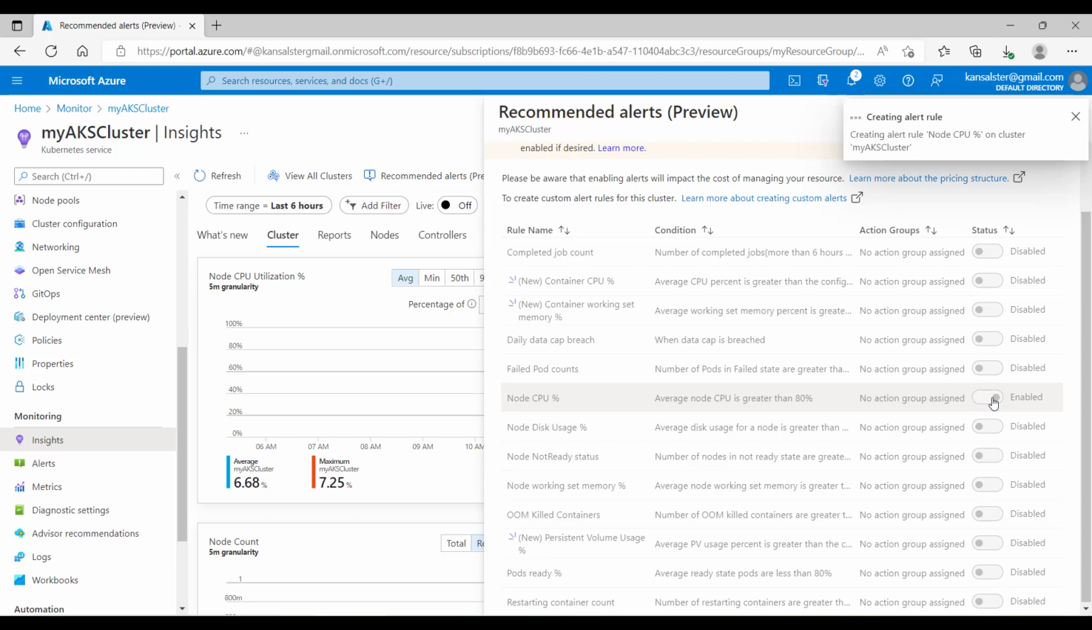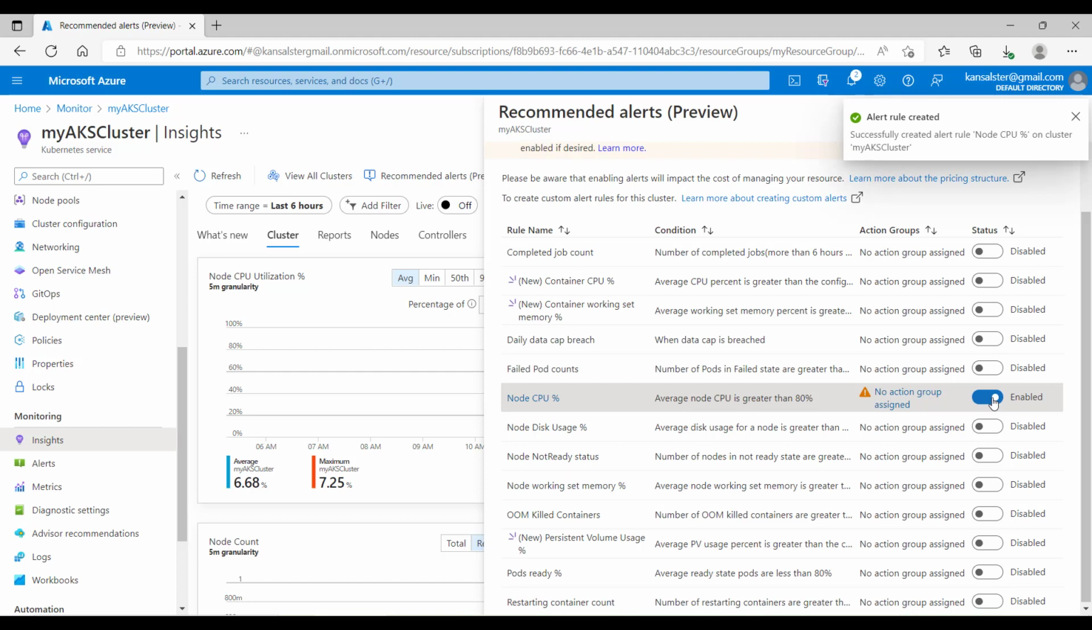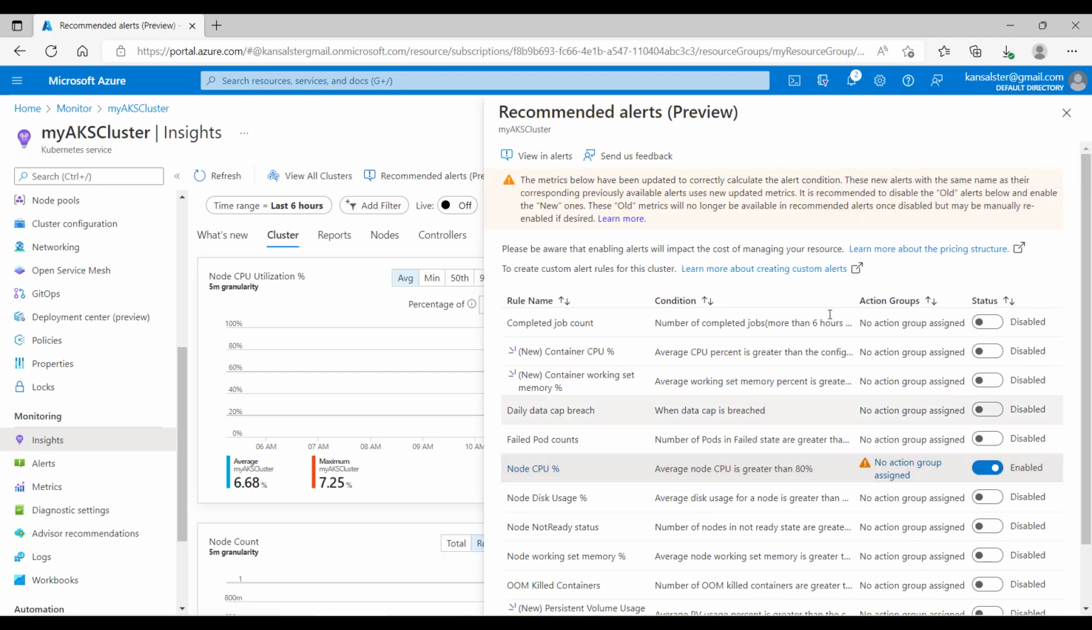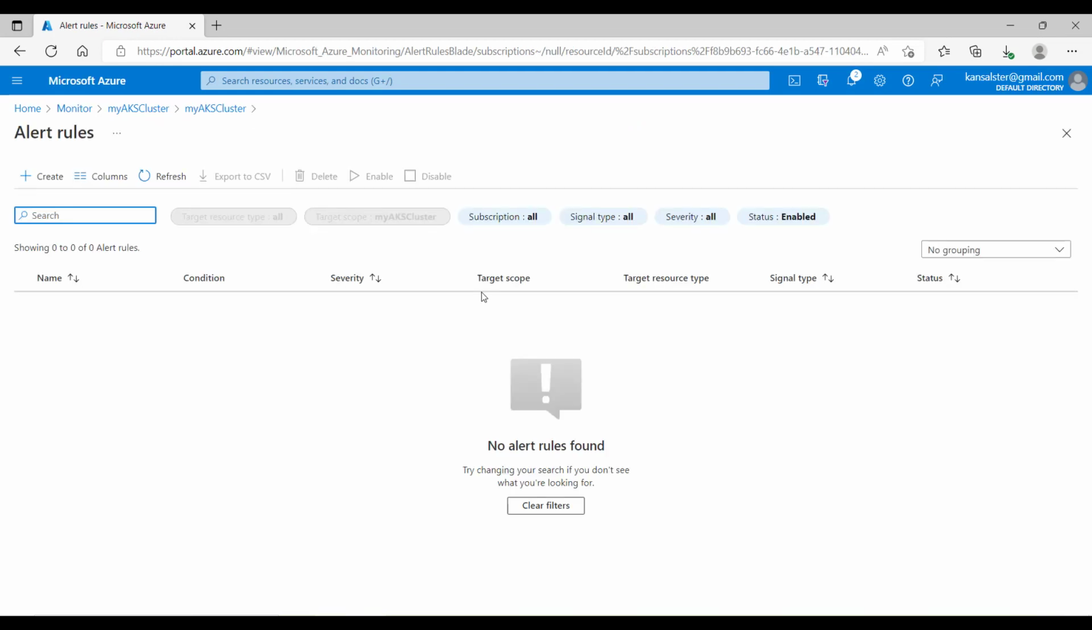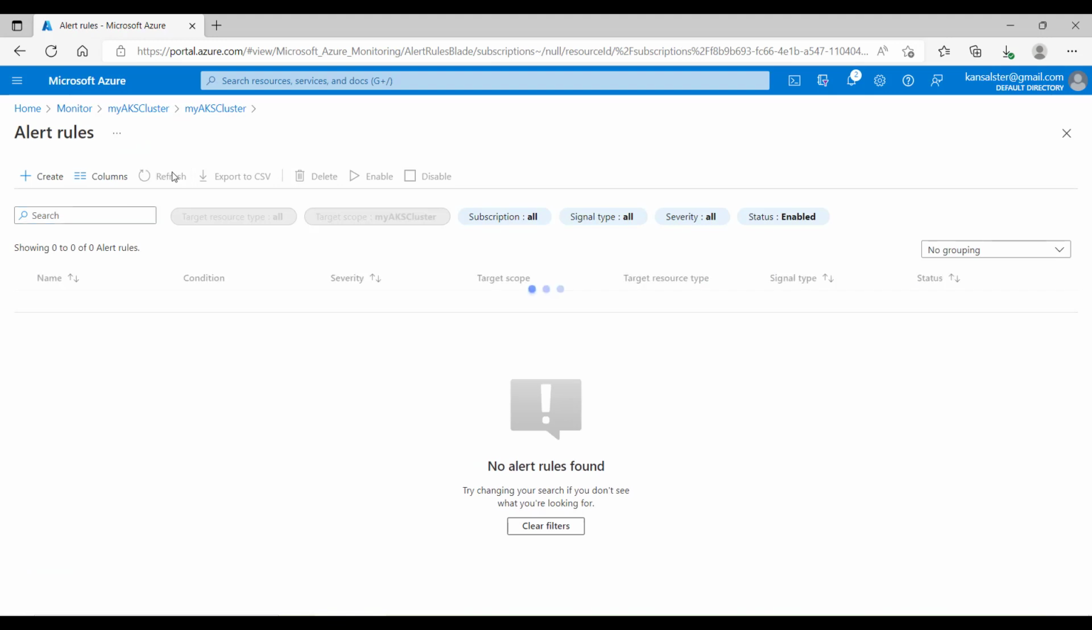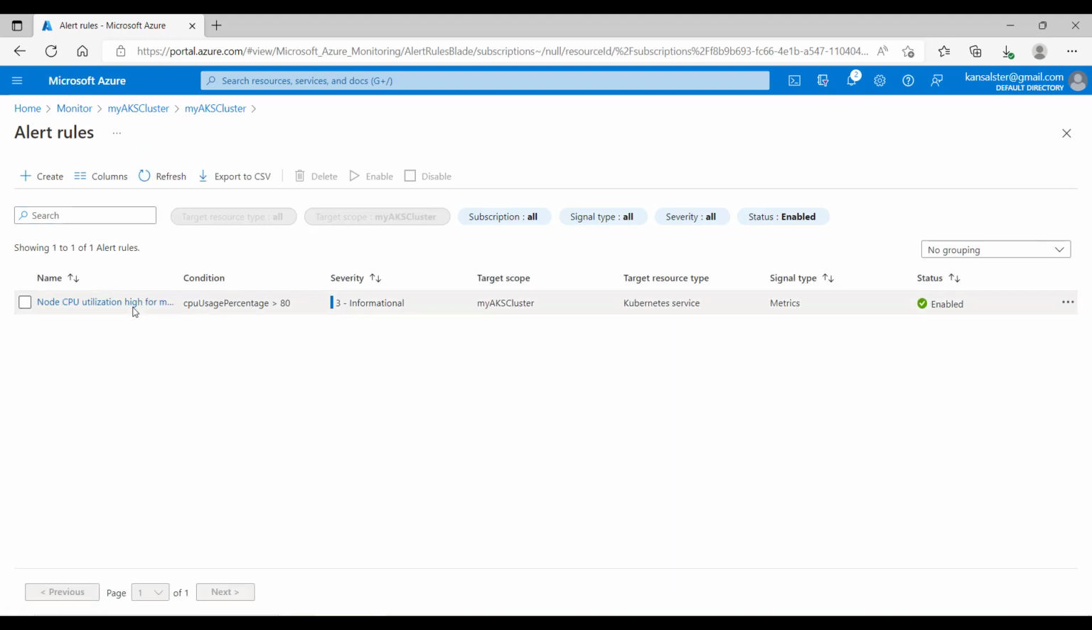It is going to create an alert rule based on this metric. Alert rule has been created. Now let's click on View in alerts. And now if you click on Alert rules, it will show you the rule which we just created. Let's refresh it. It's there now. Let's click onto this rule.